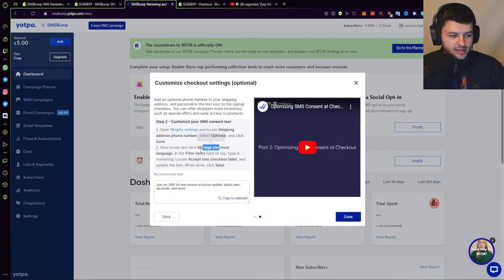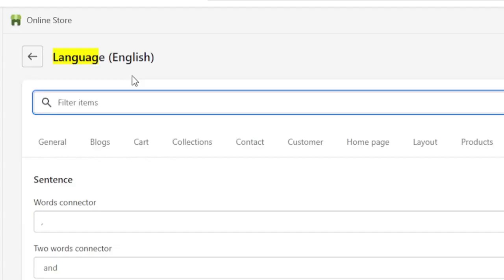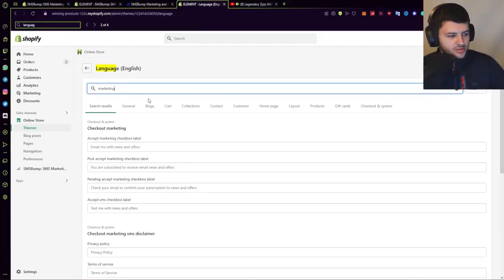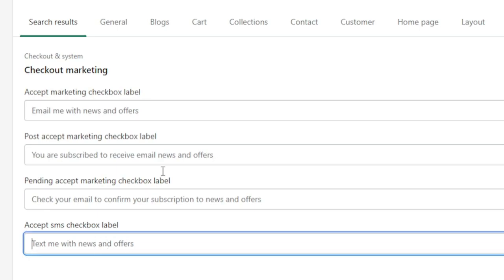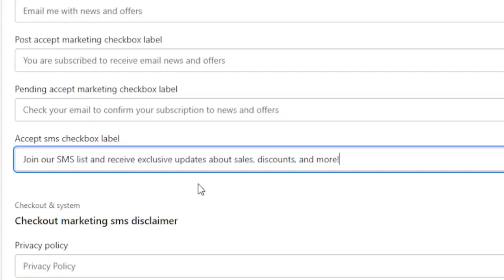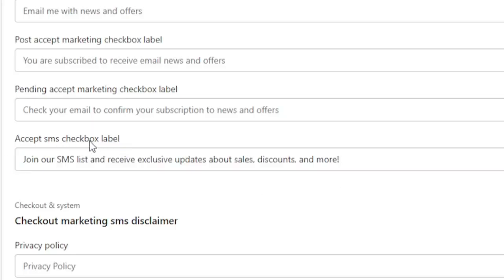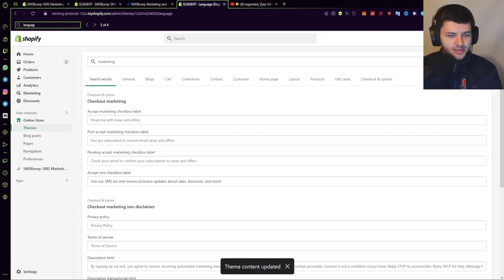And then locate and click manage checkout language. So checkout language here, press manage checkout language. Under filter items, type in marketing. This will filter it and search for marketing. And where it says accept SMS checkbox label, we want to press copy to clipboard here where it says recommended text, and we want to paste it in here where it says accept SMS checkbox label. Paste that in here, press save. That puts the default text in like it tells us to.